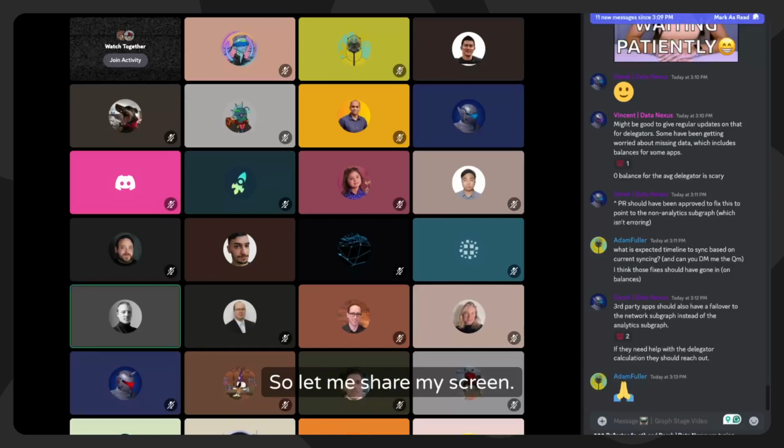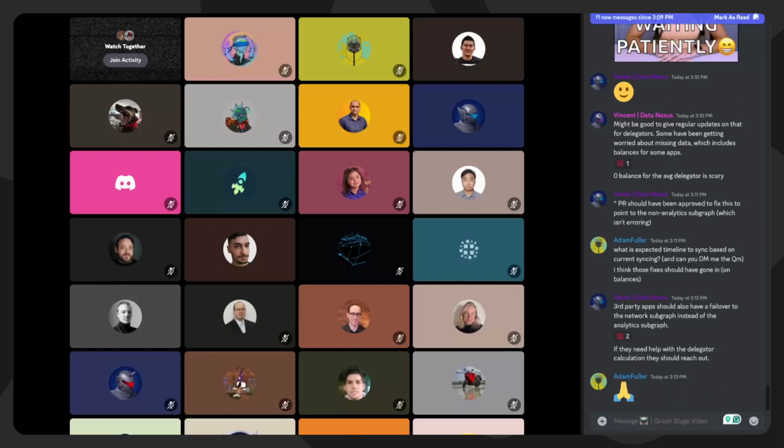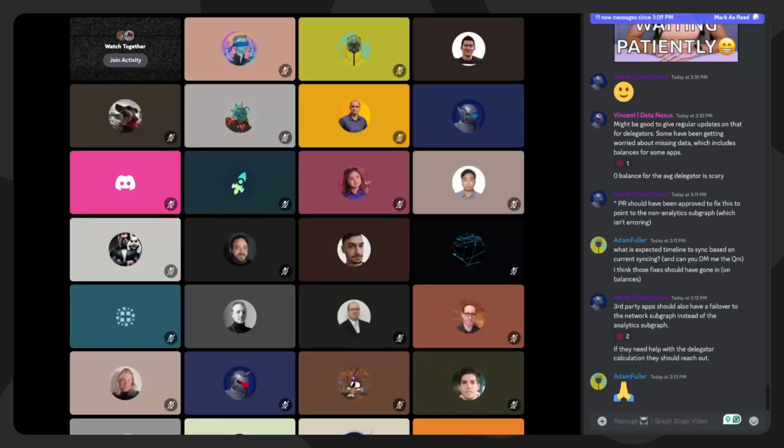So let me share my screen. Oh, okay. Let me go without screen sharing. I can give you the permission. Give me one second. Can you try now? You might have to restart Discord if it's the first time you're sharing. Yeah, it is the first time I'm sharing. If you're on Windows, you're lucky. If you're on Mac, you need to restart. Yeah, I got to restart. It just disappeared. But it's fine, we can wait.